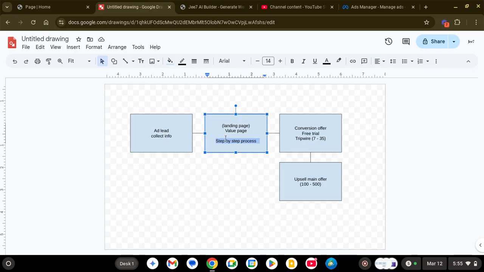We're giving them a step-by-step process on how to solve that problem with our offer on the landing page. And what we do is we make our offer a free trial or they're buying something like a tripwire. This is how we turn visitors into customers. So that's the actual conversion page.